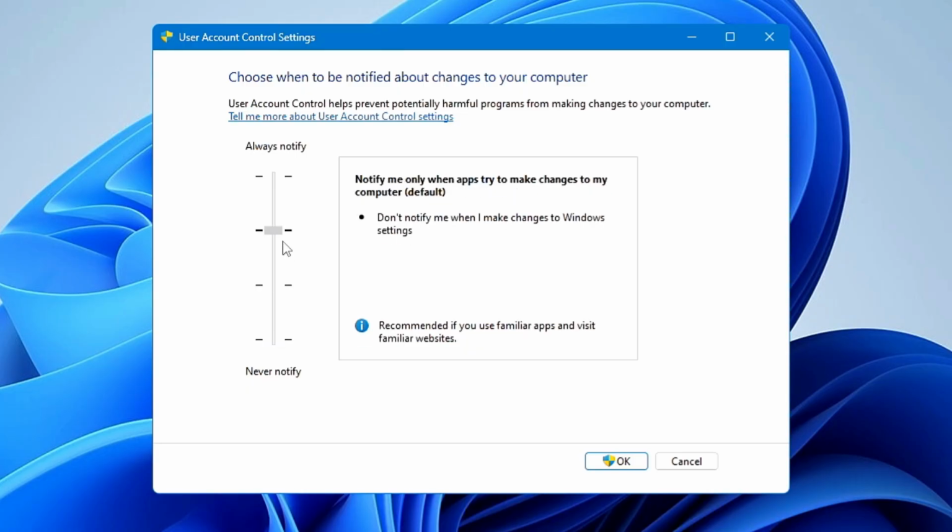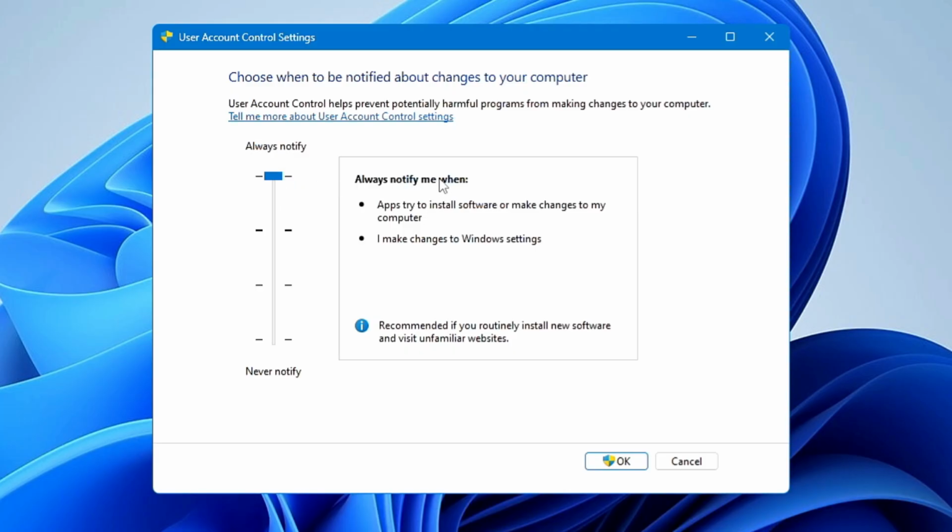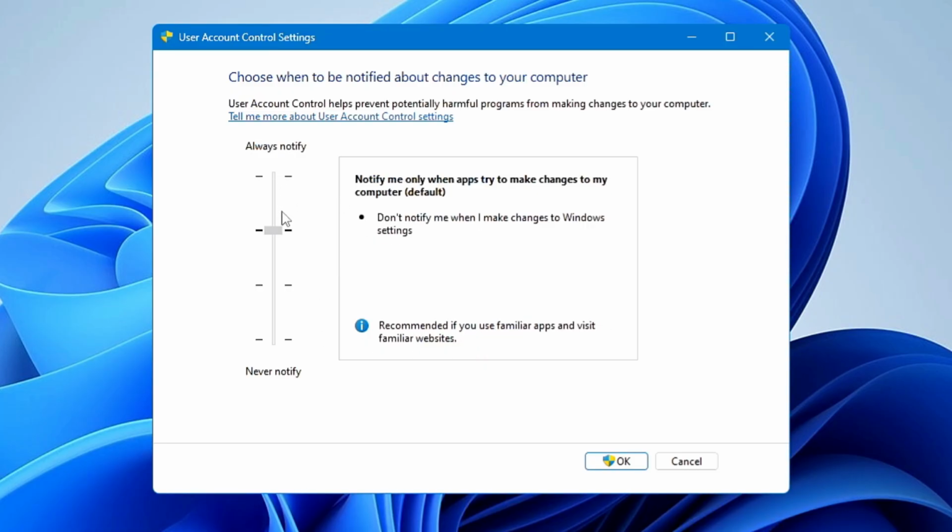But if you take this slider to the top, it says always notify me when apps try to install software or make changes to my computer, or when I make changes to Windows settings. Recommended if you routinely install new software and visit unfamiliar websites. So maybe for some time you may feel it's annoying, but according to security, it's really recommended and very important. At least if not always notify, then keep it to the third option here.